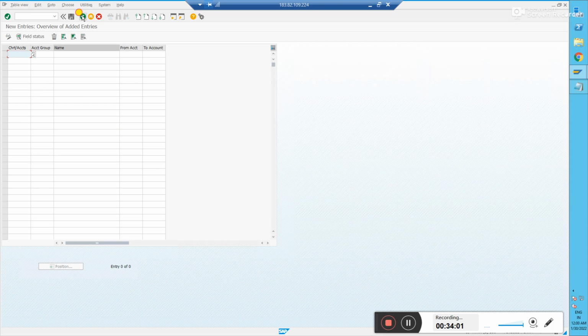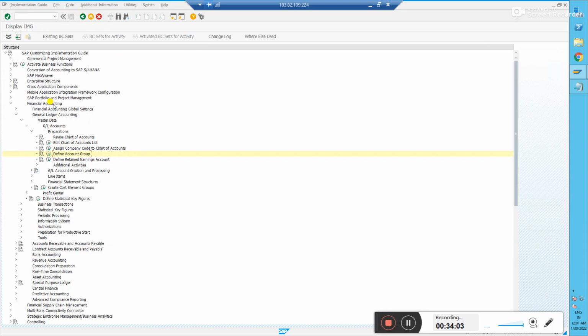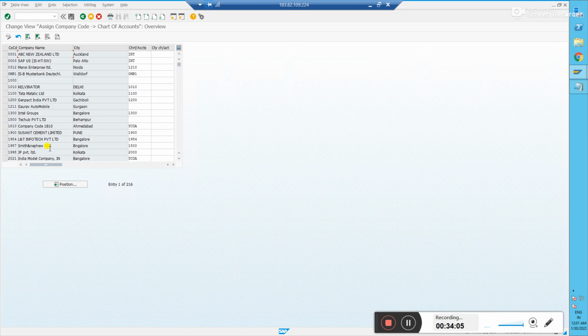And I forgot to tell you one thing before this step. Here, assignment wise, one company code can be assigned to only one chart of account, which is the operational chart of account. This relation we call 1:1, but one operational chart of account can be assigned to multiple company codes. That relation we call 1:n.